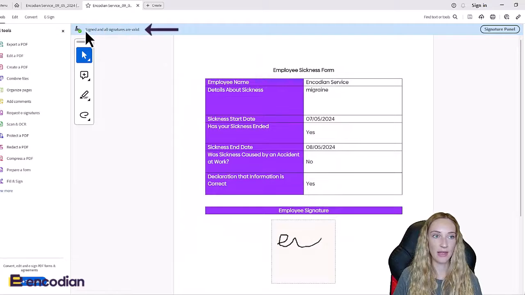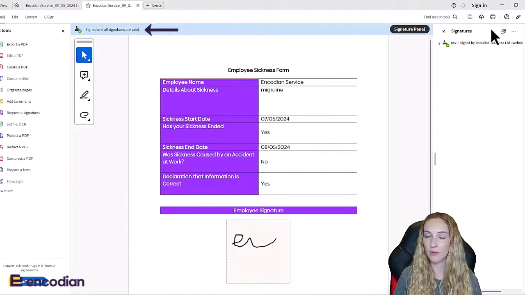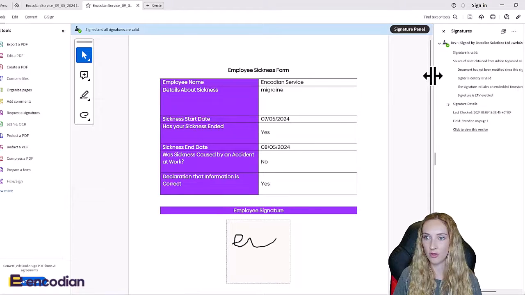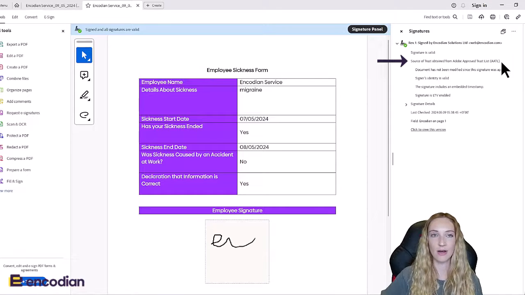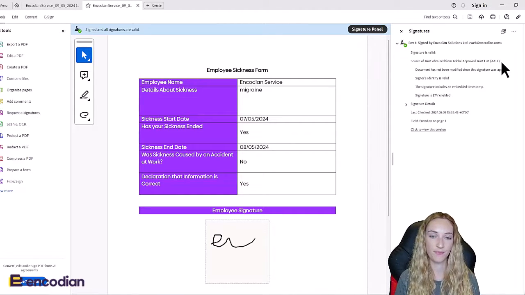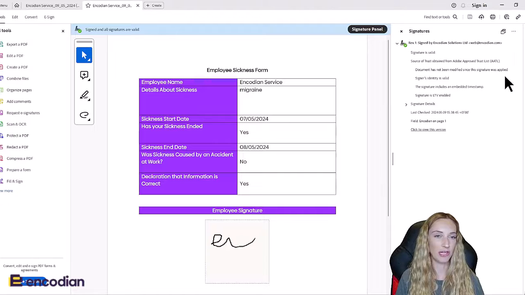We can also see up here that this document has been signed and all the signatures are valid. We can open up the signature panel to view more information here, again seeing that this has been AATL Source of Trust approved. So now that we've looked at the document and the solution end to end, let's go ahead and take a look at the Power Automate to see what's happening in the back end.